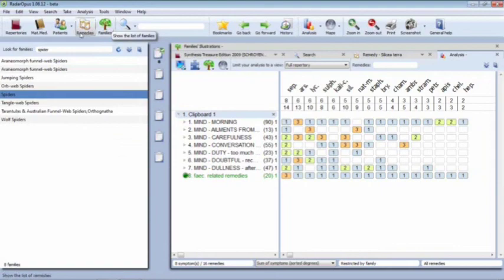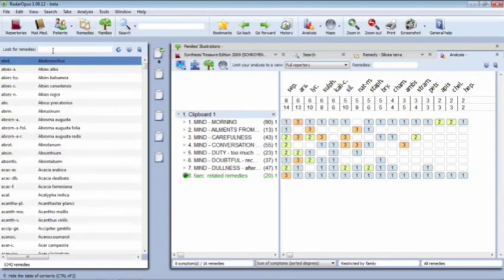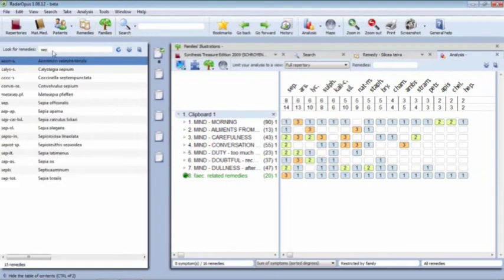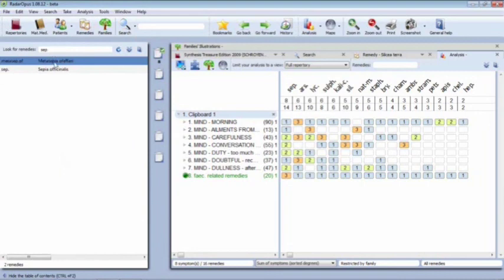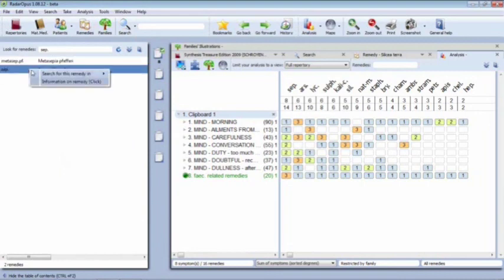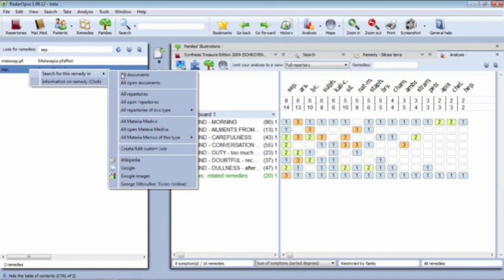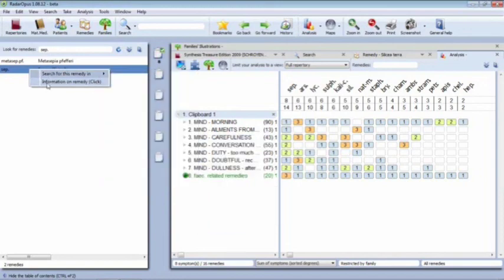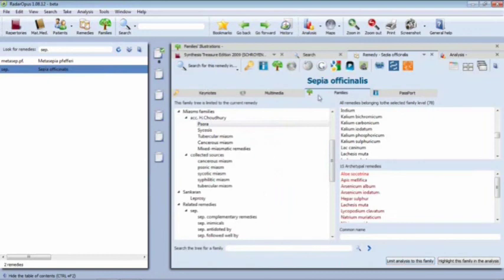We can go through here for remedies, so looking at remedies. If I look at sepia, in my families remedies table of contents, I can right click, search for it in all different documents, different groupings here. Or if I go to information on the remedy, it launches this same window here, takes me through all the family groupings that sepia belongs to.